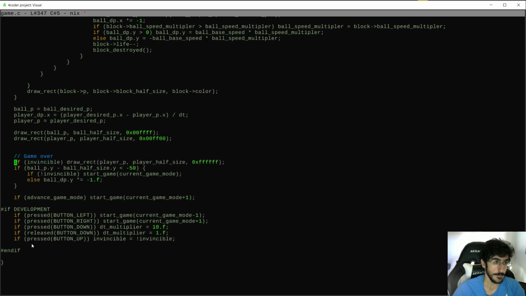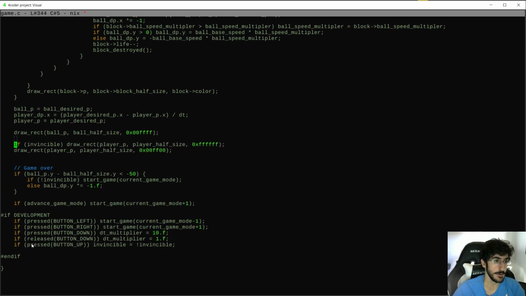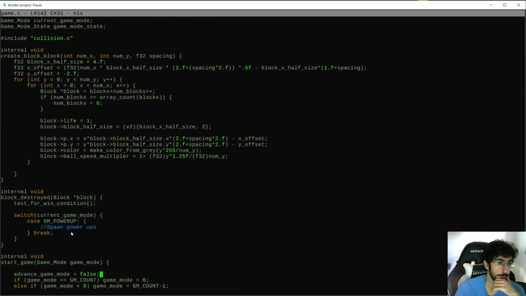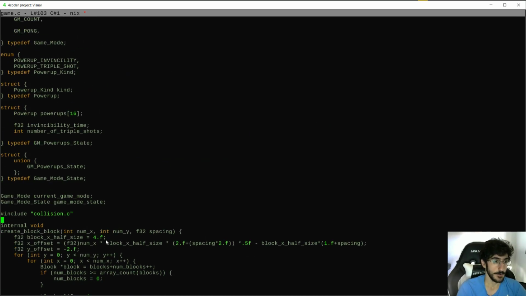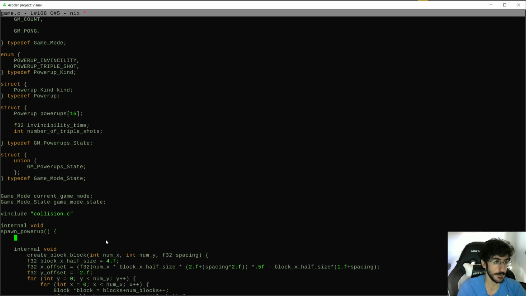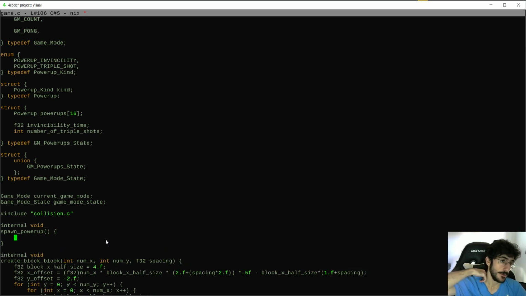Let's do the player invincibility thing. If player invincible, else I'm going to draw him like this. But spawn power-ups. Okay, let's do a spawn power-up function. And then we can decide what we need in the power-up. So, spawn power-up. For now, let's just spawn the invincibility because we already have that programmed.